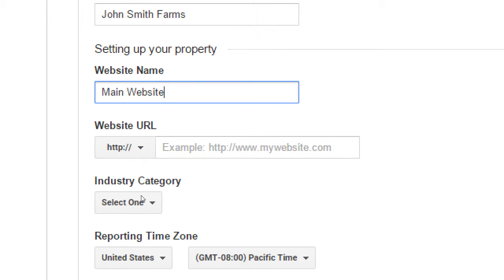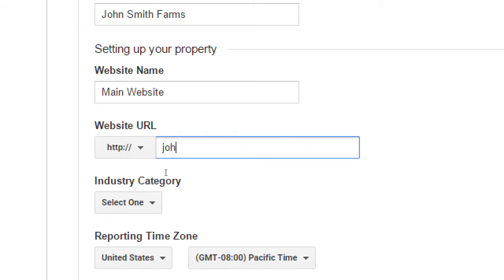Here, select your protocol, and then your website doesn't need www, just your website. So I'm going to say John Smith Farms. You can just say your website, and you don't have to type the HTTP. It's already got the toggle.